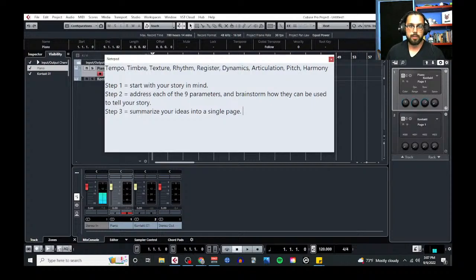And when you have this description of what your music will sound like, suddenly it becomes so much easier to actually go about writing it. And that's essentially what we are going to be focusing on in today's lesson: how do you go about describing these, studying them, exploring them, and figuring out how to tell your story using these 9 parameters?